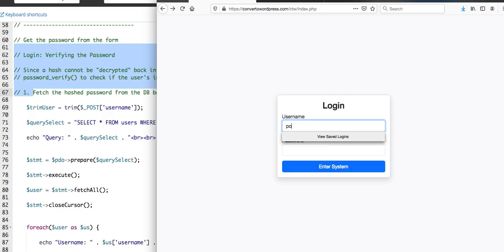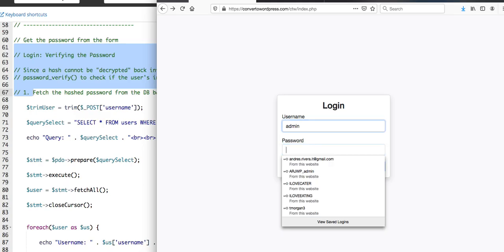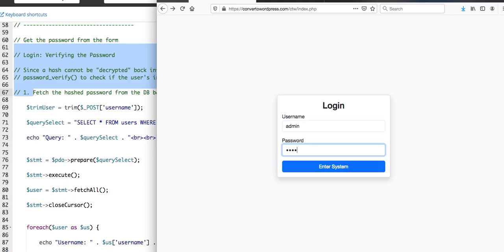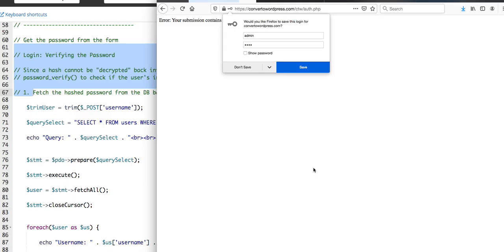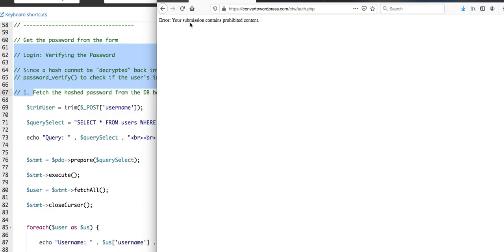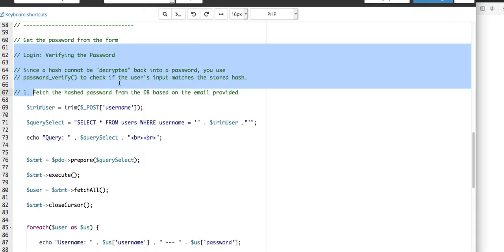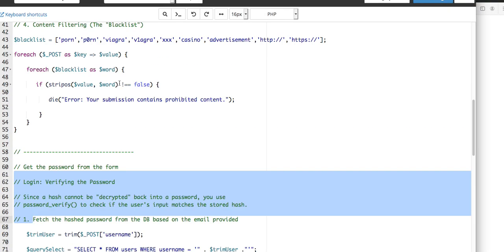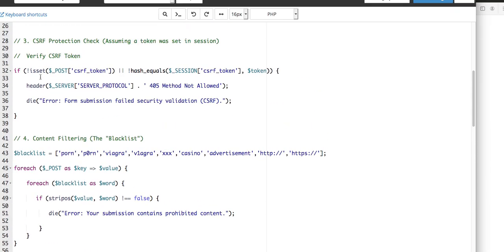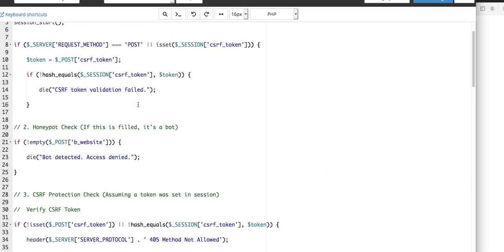Maybe it was admin. Let's do the password. We did porn like that. You should take it too. See? Your submission contains prohibited content. I could have done that for the username too. But because we did the security check, it didn't work out. So that's why you got this message first.